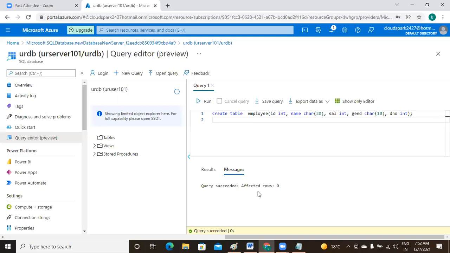See here, query succeeded, affected rows 0. So the table should be listed over here. Just click on refresh, we will try. Once again, refresh. Click on tables. Now the table employee is available. DBO.employee means DBO is a database name, under that employee is a table. All of you understood this.